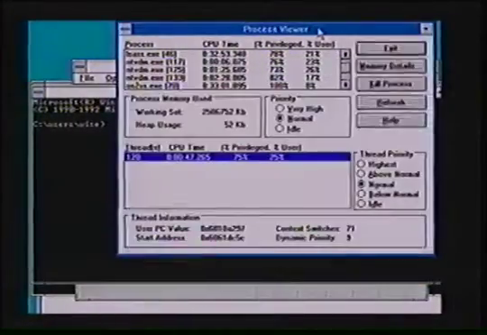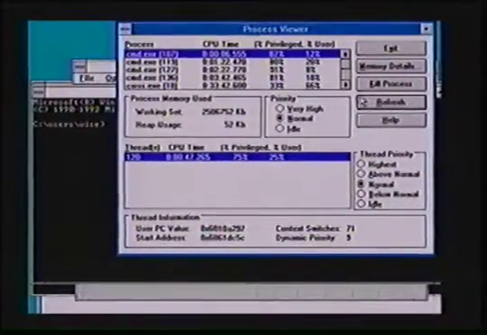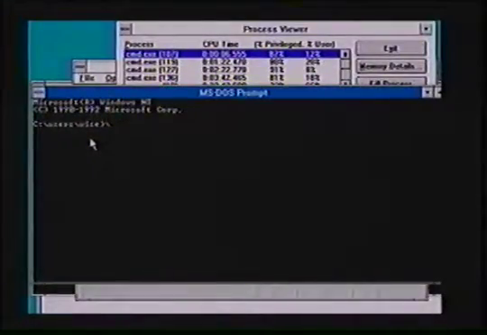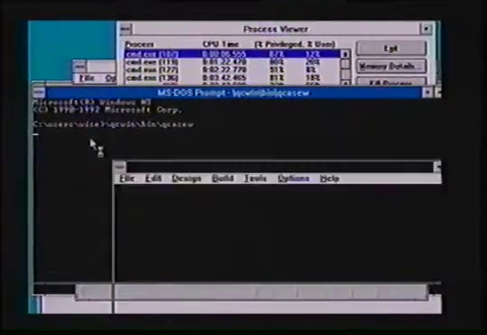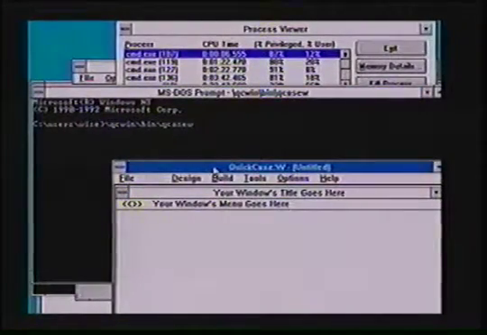And again, to quickly jump back to the process viewer, refresh the display, and we see that we now have 4 consoles. I'll start up a second 16-bit program. Starts up very quickly because we've already initialized Windows 16 on Windows 32.